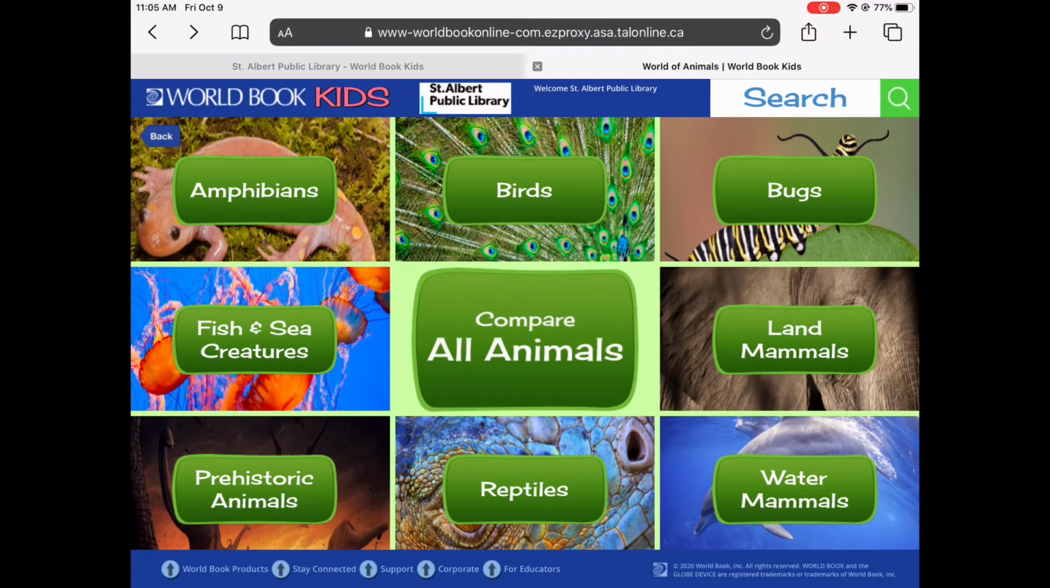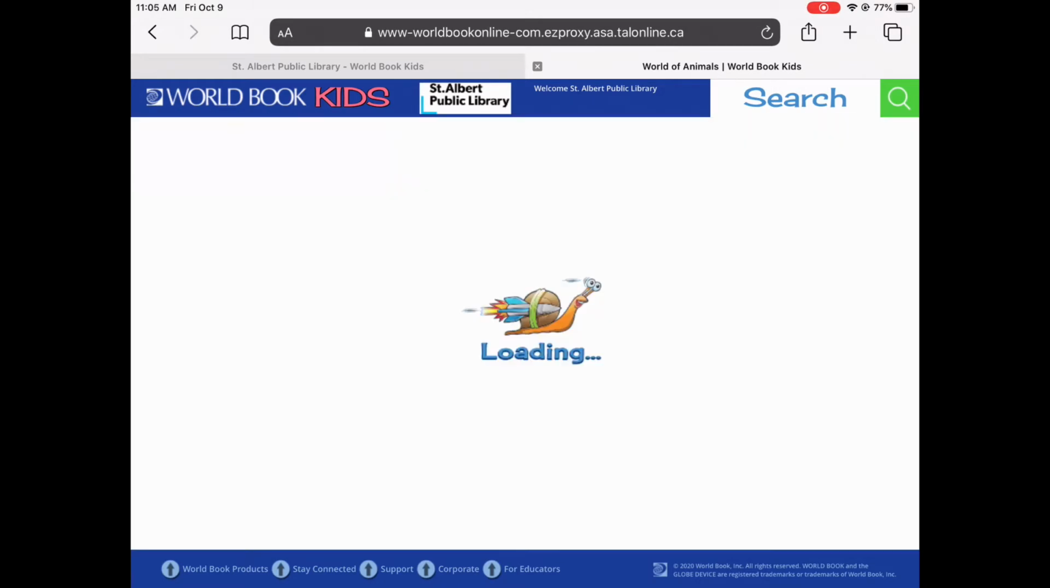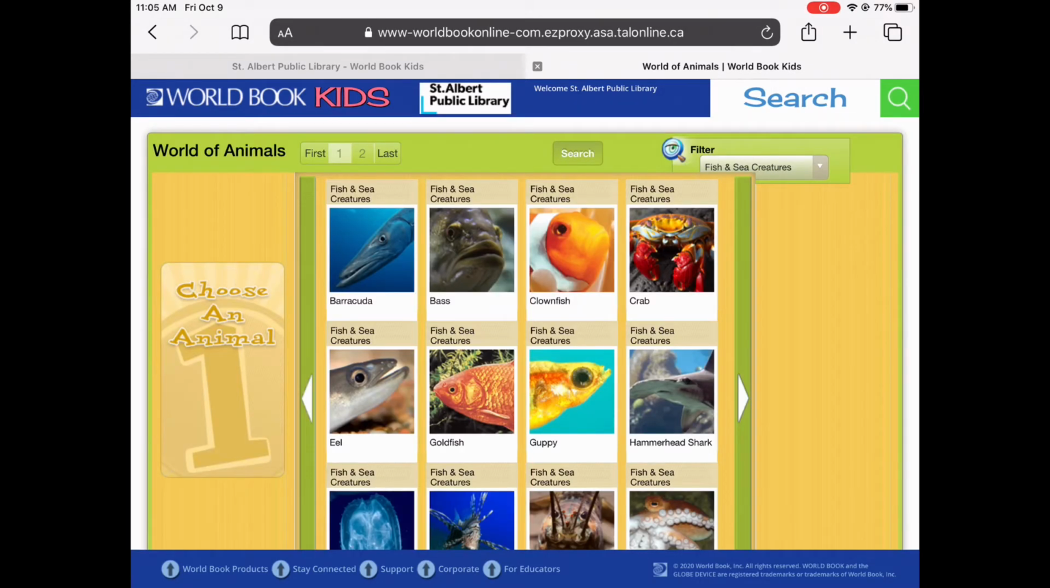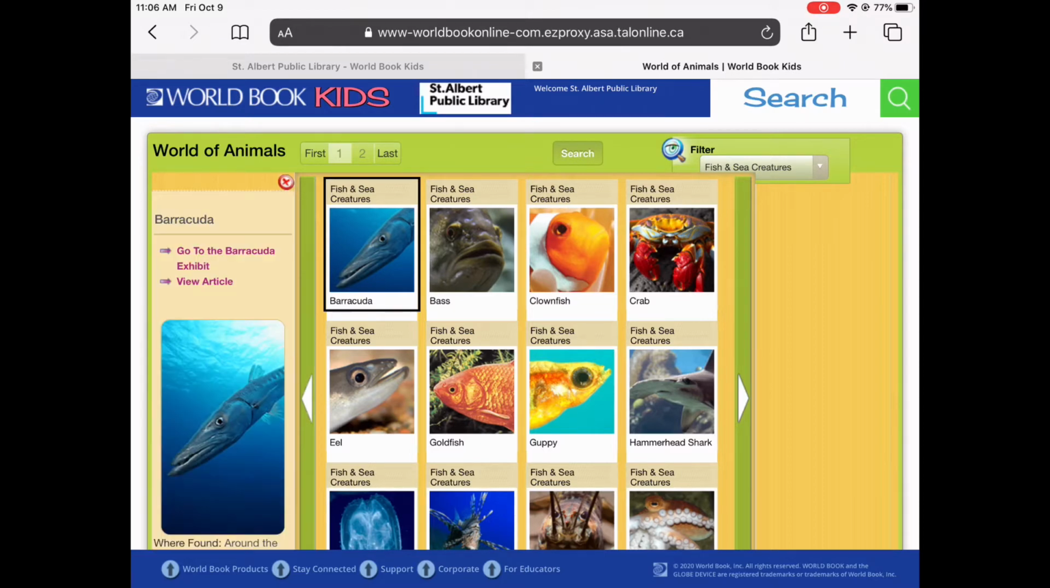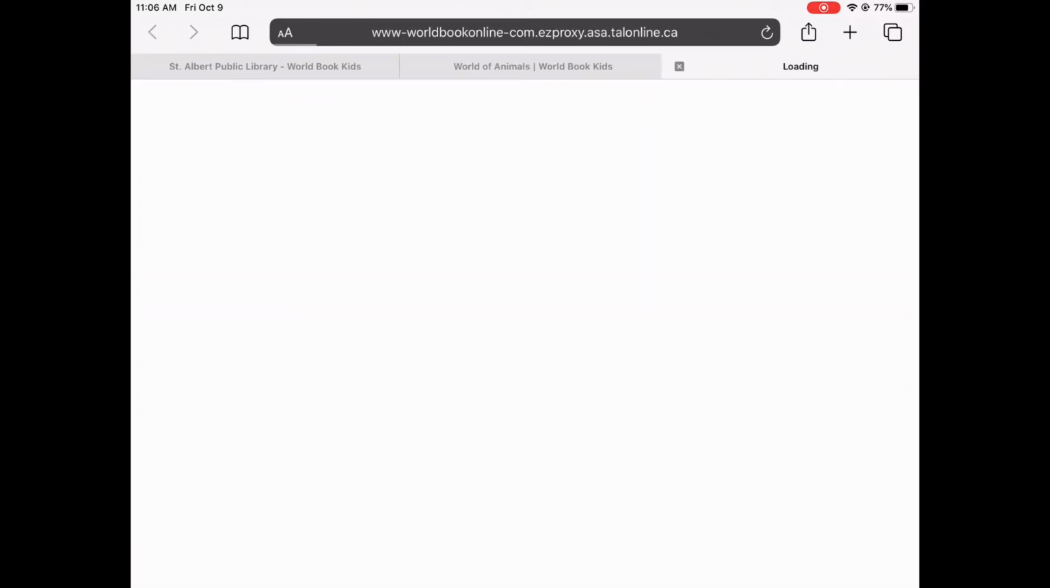So let's just pop back so you can actually see what an article looks like on this. We're going to go into fish and creatures this time. And let's look at, let's say we want to know more about barracudas. We're going to tap on that. And now we can go to the exhibit or the article. So let's view the article.